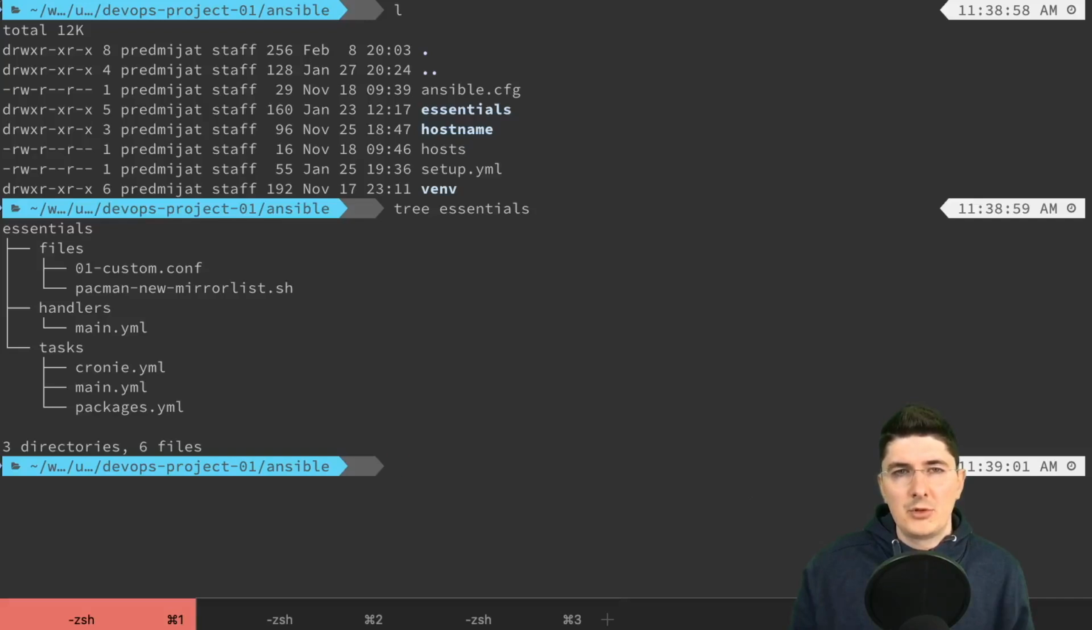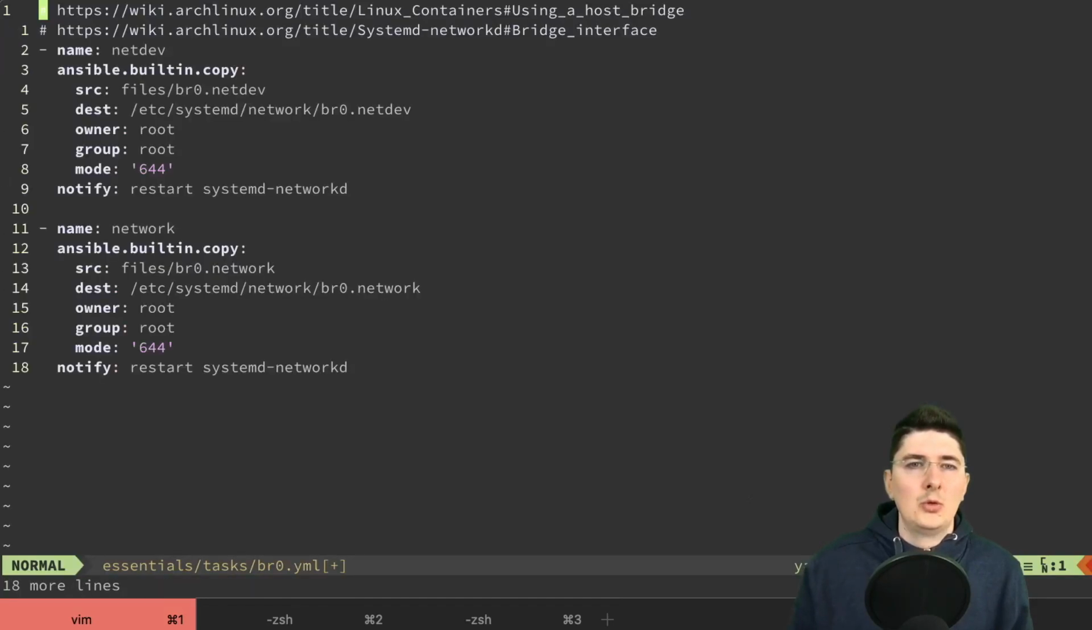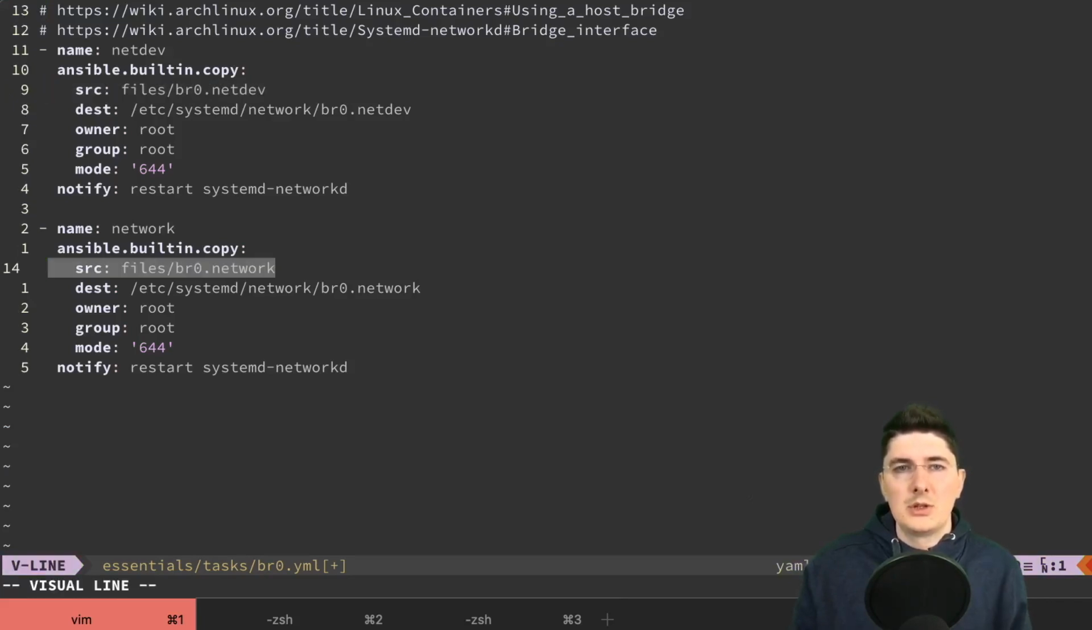For configuring this bridge interface, I'll create a new file in tasks directory named br0.yml. To create a bridge interface named br0, we need two files, br0.netdev and br0.network. Using the Ansible's built-in copy module, we'll copy the file from our client machine in files directory over to the server to this location. We'll set some permissions, and since we are messing with the network configuration, we'll trigger a handler which will restart systemd networkd.